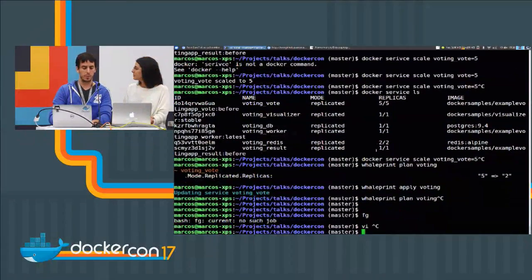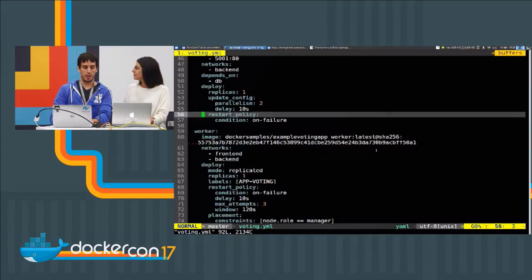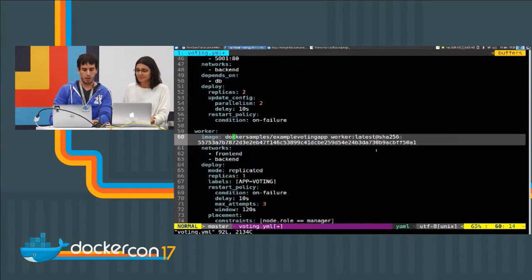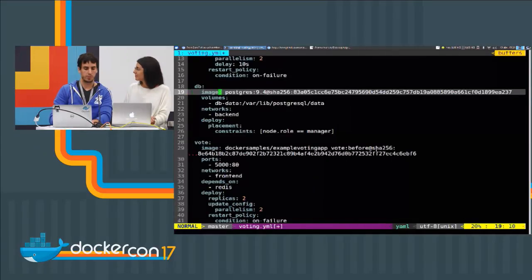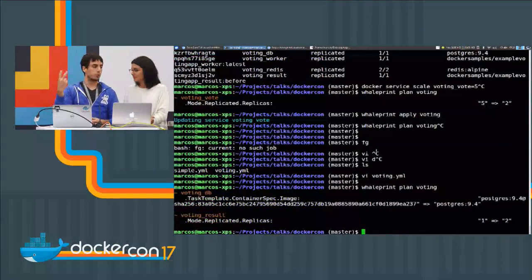But let's do something a little bit more complex to show you another feature of Whaleprint. Let's modify the voting stack file. I'm going to change, for instance, the replicas to 2, and I'm going to change an image here, the Postgres image, to just Postgres 9.4. And I'm going to do Whaleprint plan one more time. You're going to see that I have 2 changes now because I changed 2 different services.